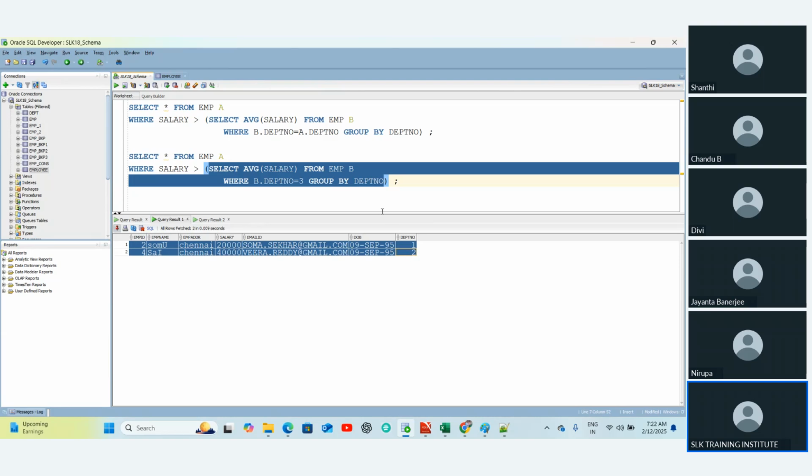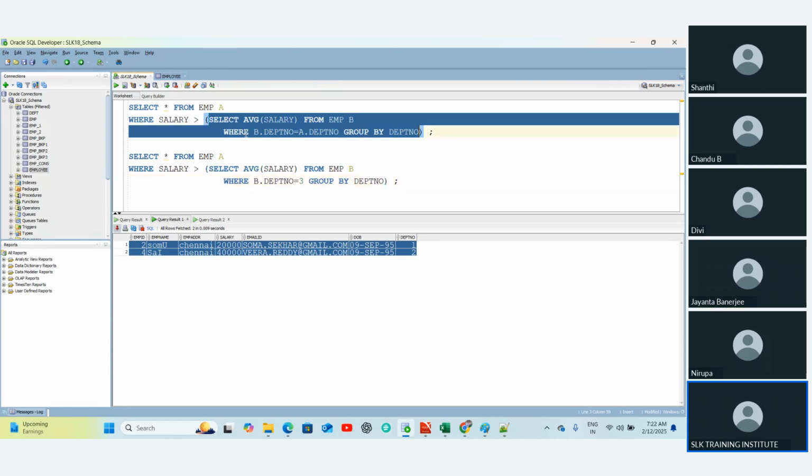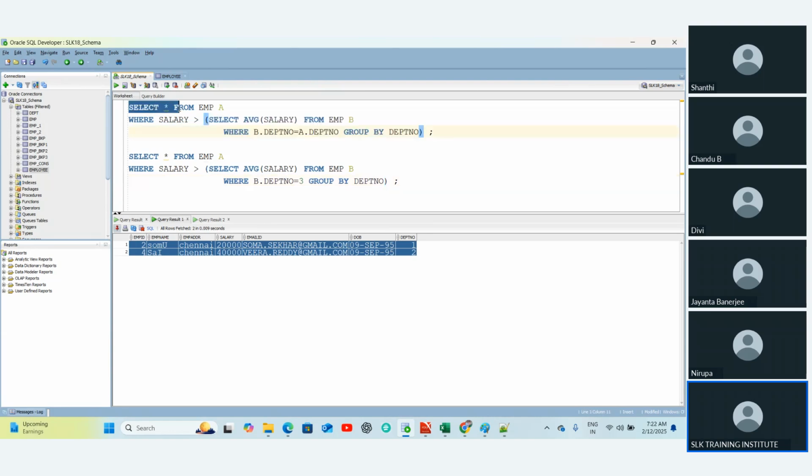So ideally what you should understand here is that the subquery will be executing for each and every record processed by the parent select statement. For every record, this subquery will execute and give the result. If this result matches this condition, then the record will be displayed. If not, that record will be discarded.